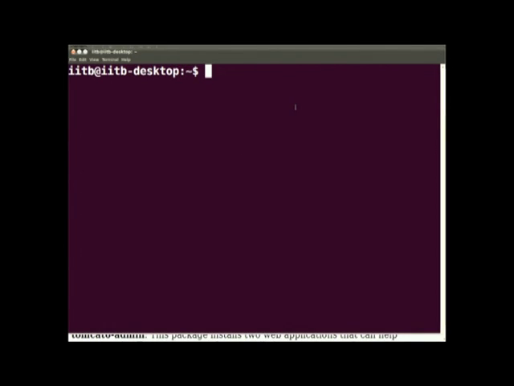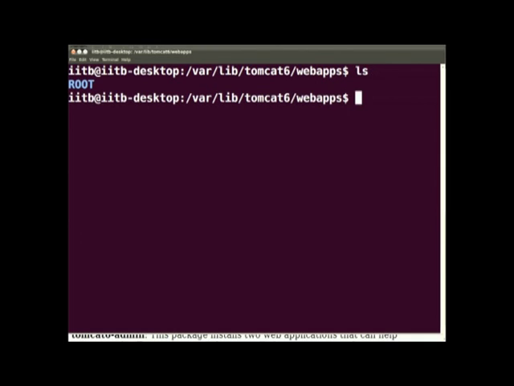Open your terminal. Our Tomcat 6 default root folder is /var/lib/tomcat6/webapps. This is our Tomcat 6 default root folder. If you want to develop applications or run a web application, you must place your application in this folder only. Now I am going to create a small hello world JSP file.